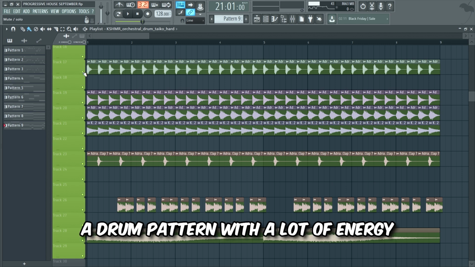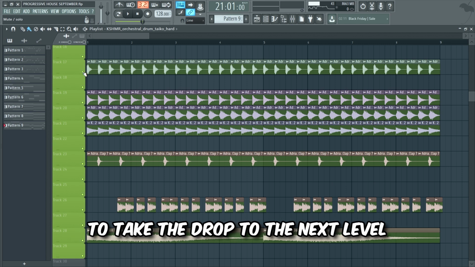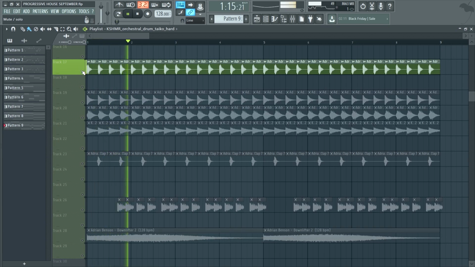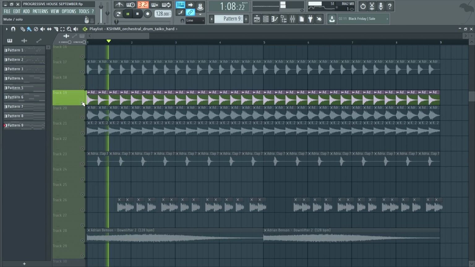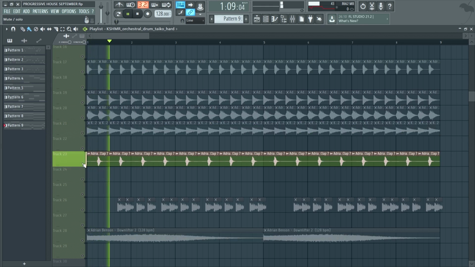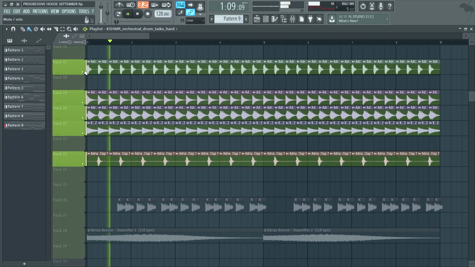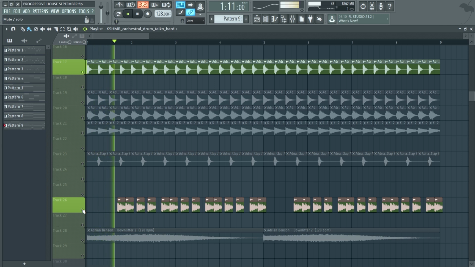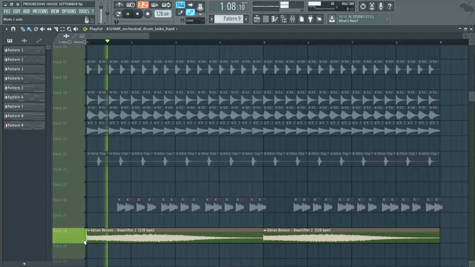Now we're quickly gonna make a drum pattern with a lot of energy to take the drop to the next level. We're just gonna add a tight kick. Some big drop claps. A normal pre-shift clap. Then a percussion drum to add some rhythm and groove. And a downlifter.